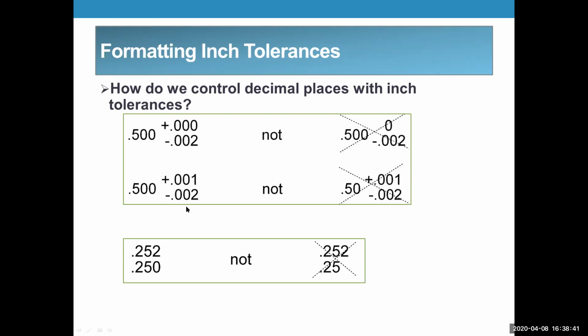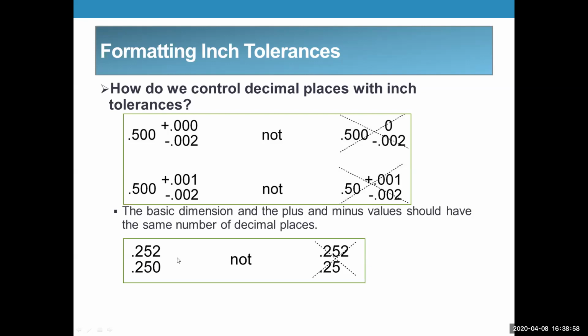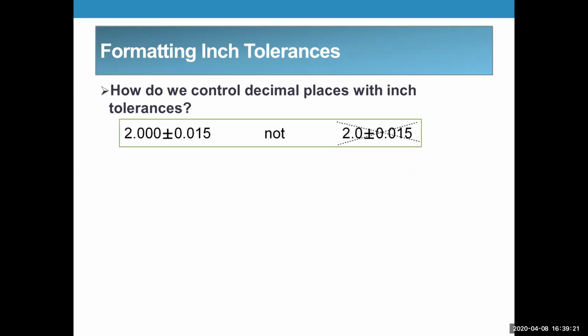So when we look at these 2 examples, this example and this one right here, everything is 2 place. The limit dimensions are 3 place. I mean, excuse me, they're all 3 place. So the basic dimension and the plus minus value should have the same number of decimal places. I've already beaten that one to death. Again, both values of the limit should have the same number of decimal places. And again, I think the tolerance is what drives that. So let's just keep that in mind.